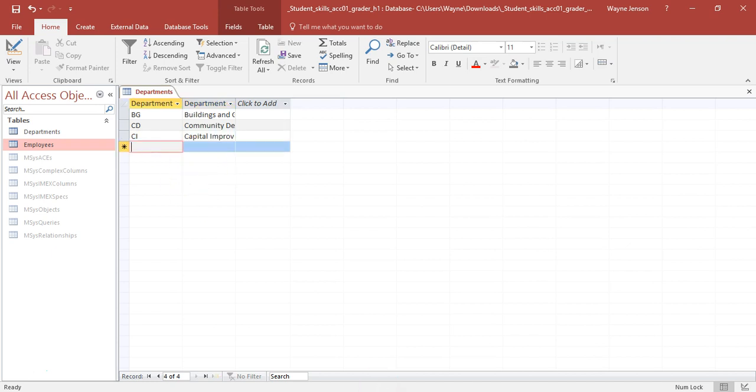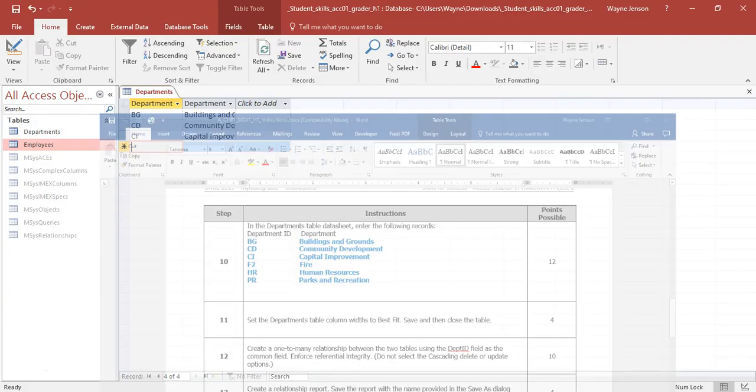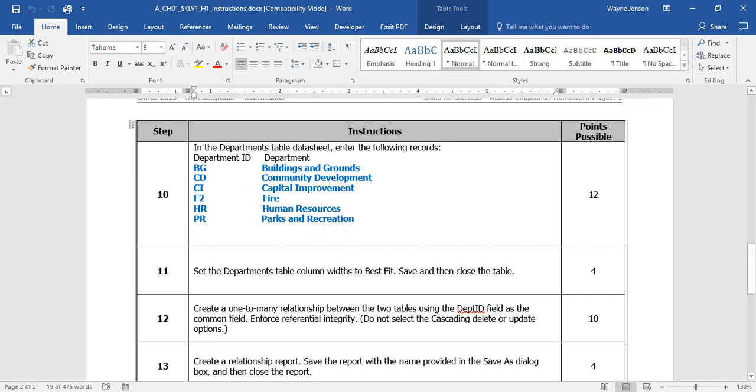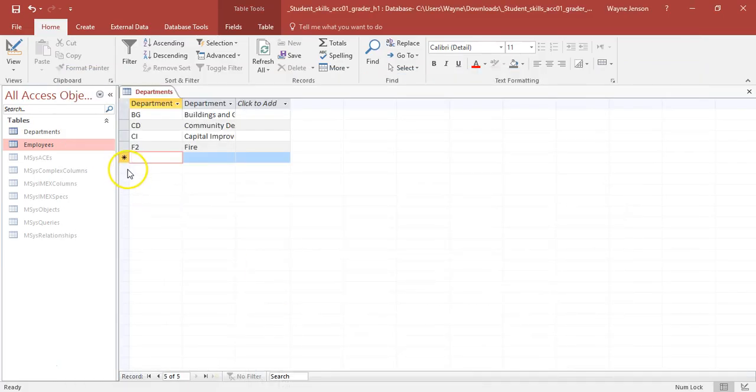Enter. Next one is F2, Fire. So F2, tab, Fire. And HR, Human Resources, and then Parks and Recreation. So HR, Human Resources, enter, and then PR is the last one, Parks and Recreation. Enter.